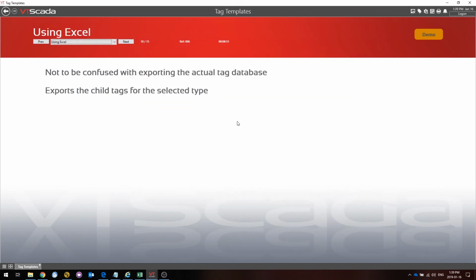What Excel allows you to do, we can export our entire tag database. I'm sure you guys have seen that, where you export the database, you make changes, import it back in. You can also export your template database. So I won't do it, but I will export it so that we can see what's in it.